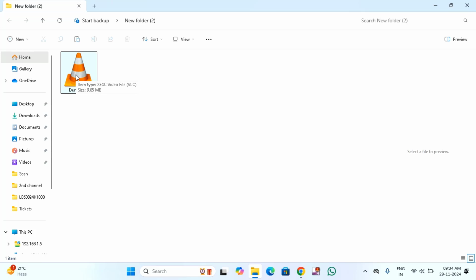So this way you can fix "Input can't be opened" or "VLC is unable to open the MRL" on your Windows 10 or Windows 11.